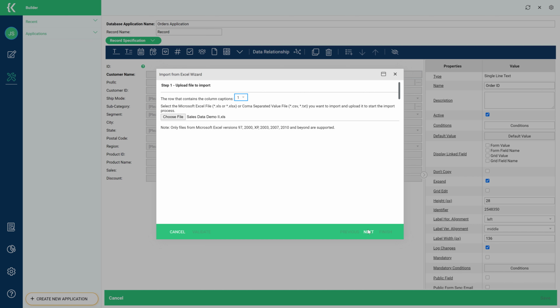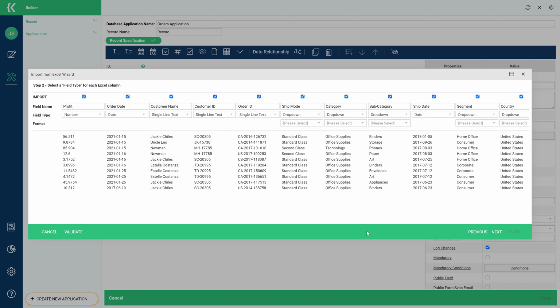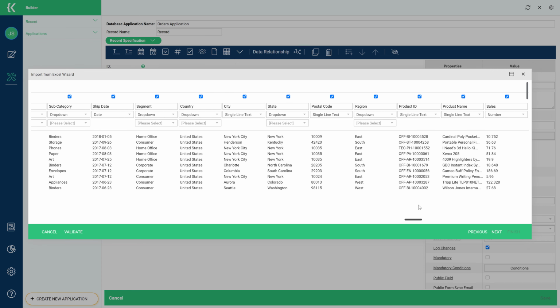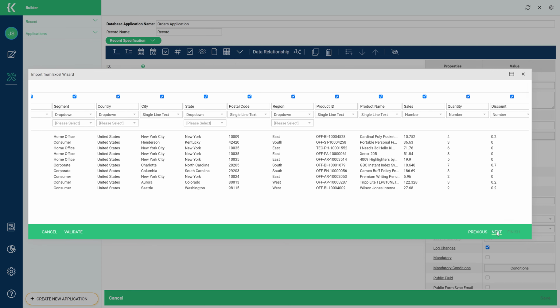Next, your data will be presented to you in columns, which have been analyzed by Kohezion and now have an assigned field type. Note that since you're importing the data to an existing application, it is extremely important that each column has a data type that matches the one in your application. Once you've checked that everything is in order, you can select where you're going to be importing your data to.